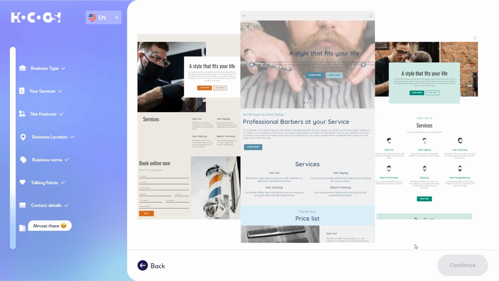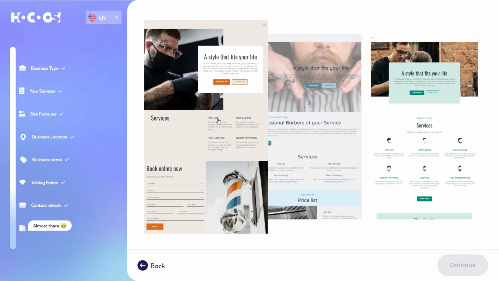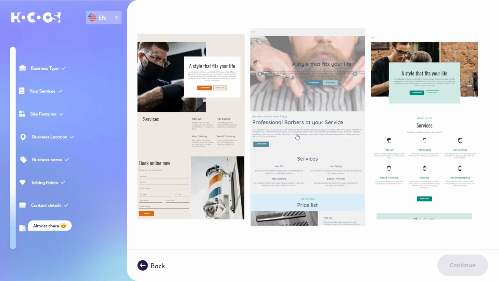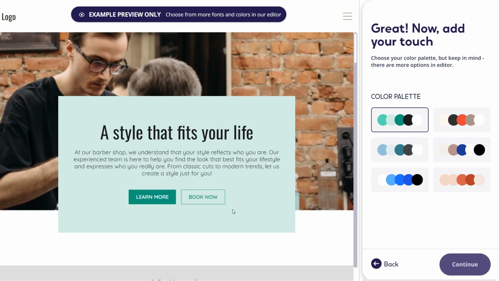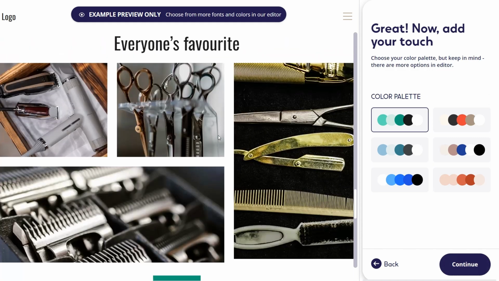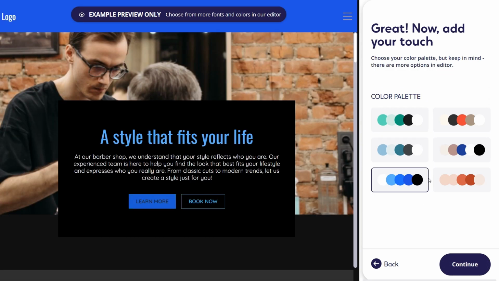Choose whichever one you like the best. Tell me which you like the best in the comments. Me, personally, I like the third one. Now your website is built. On the side, you can choose the color palette for the site.